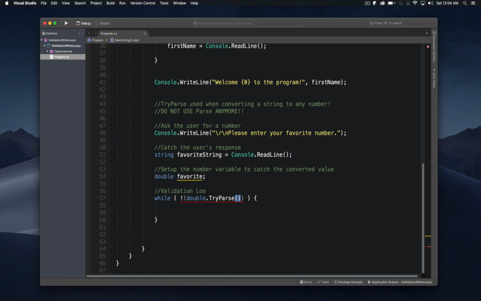Now inside of here, we need two different things. The first thing is the variable to convert. And again, that's going to be that favorite string, a comma, the keyword of out, right? Notice it's blue, so it's that keyword. And then finally, the result variable. And that's going to be the one that's going to catch that converted value. So that's going to be our favorite.